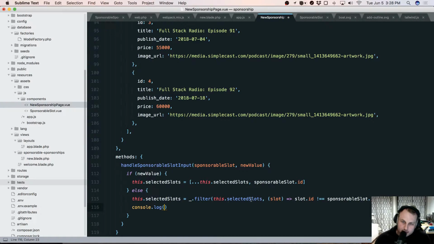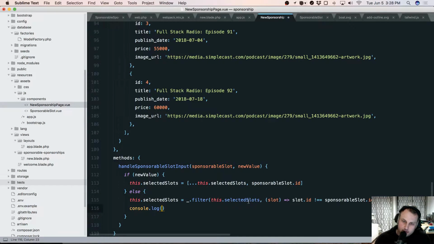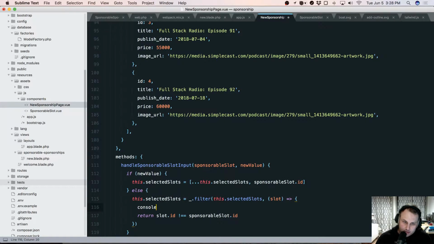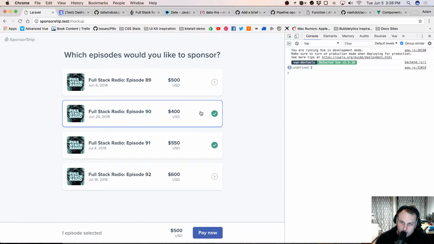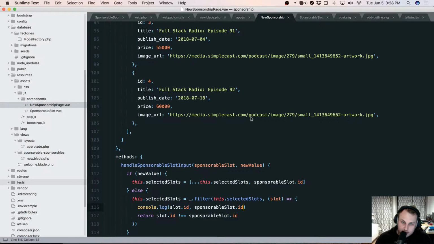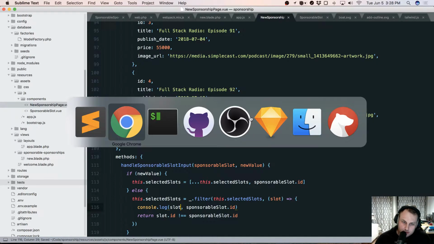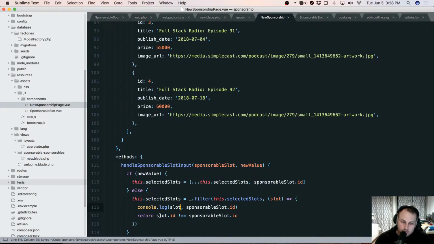Filter this.selectedSlots using this callback, so only keep the slot if its ID doesn't equal the ID of the incoming slot. So why don't we wrap this in a real function here, and we'll console.log slot.id and sponsorableSlot.id. I just kind of want to see what's happening here. Undefined. Okay, so we'll console log slot. Oh, yeah, because it's not an ID.